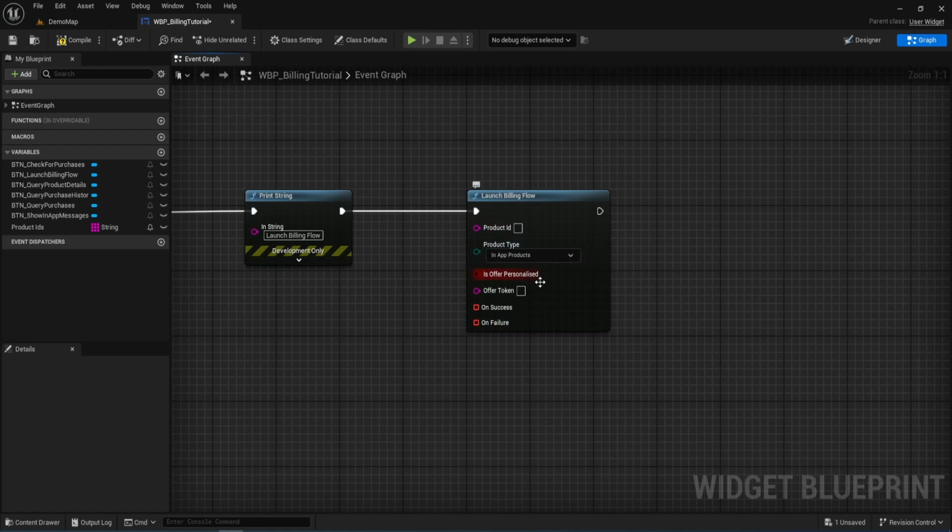Here we have 6 parameters. The first parameter is the product ID for the product you would like to launch the billing flow with. The second parameter is again something like a filter, which allows you to select whether it's going to be an in-app product or a subscription. Let's select in-app product for now.